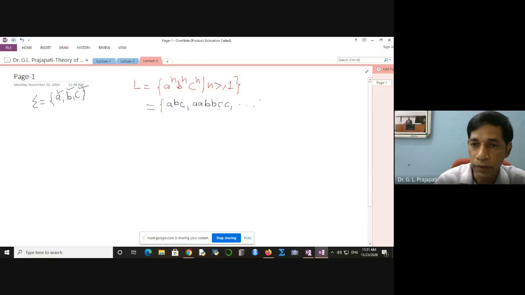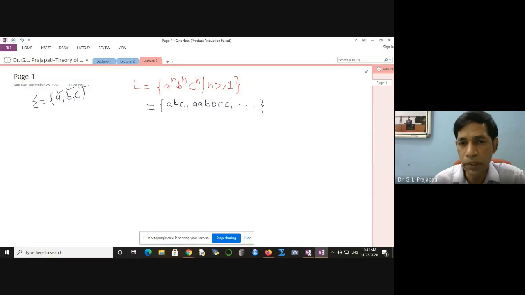So, what is the condition of these sentences? You have abc: one a, one b, one c. Here you have 2 times a, then you must have 2 times b, and 2 times c, because the same number n of a's, b's, and c's. And the a's are followed by the b's, and the b's are followed by the c's. So all a's come before all b's, and all b's must come before all c's.